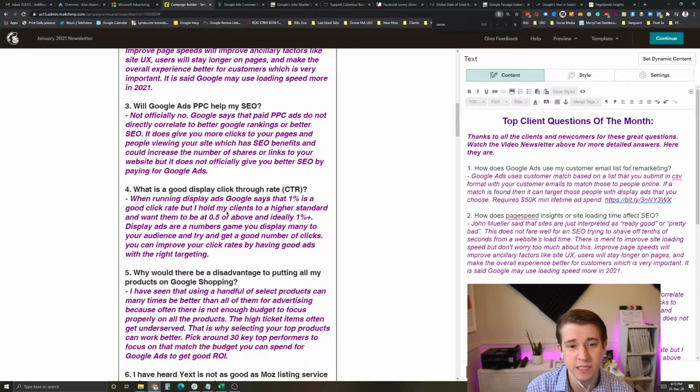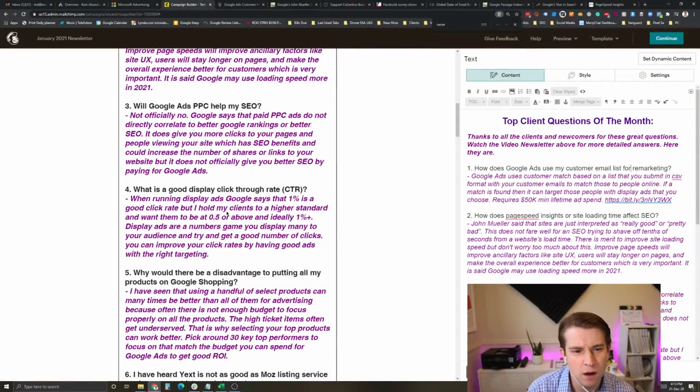The next question is, will Google Ads PPC, paid click ads, help my SEO? So technically, not officially. Google says that paid PPC ads do not directly correlate to better Google rankings or better SEO. It does give you more clicks to your pages and people viewing your site. That has SEO benefits, increasing the number of shares or links that your website has. So that does matter. But it does not officially give you better SEO just for paying for Google Ads. Those are separate things, and that makes sense that they're separate as well.